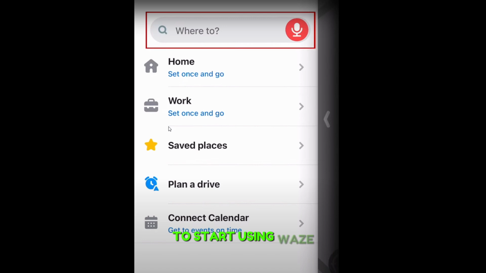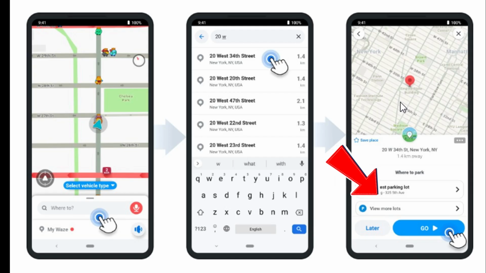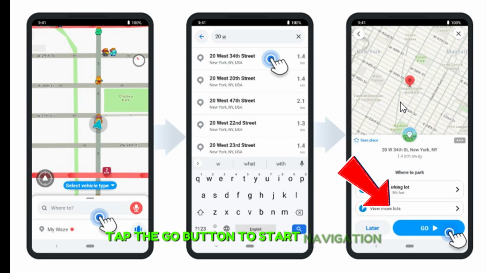To start using Waze, tap on the search bar at the bottom of the screen and enter your destination. Choose the correct result from the suggestions, and Waze will automatically calculate the fastest route based on live traffic. Tap the Go button to start navigation.